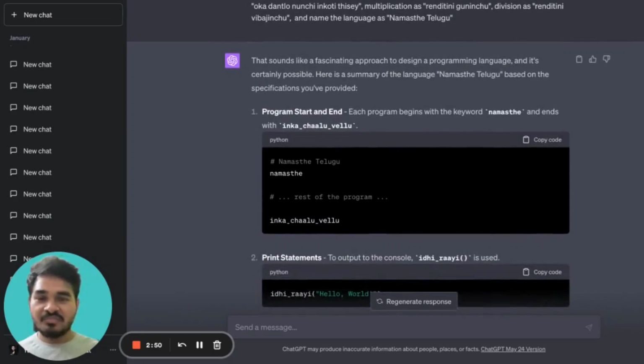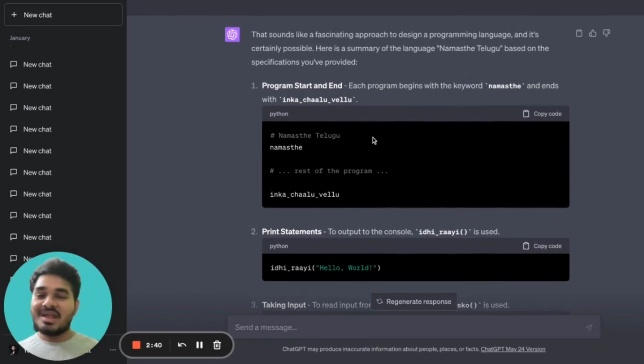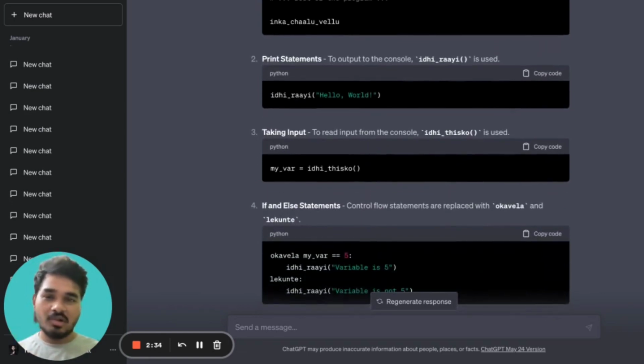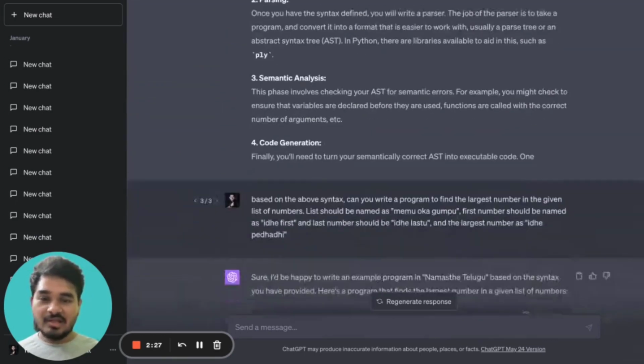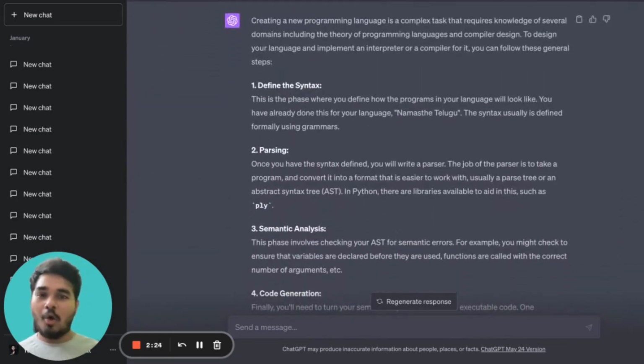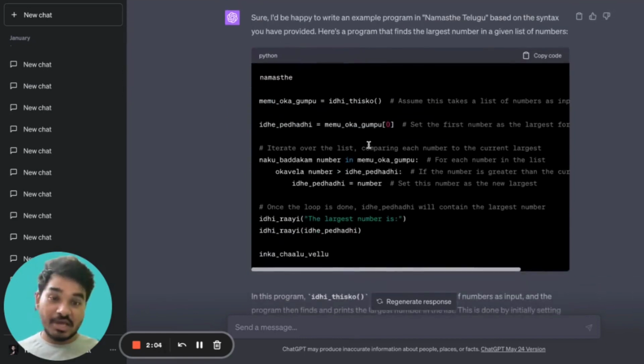I have given my inputs here, and based on my inputs, it gave me one by one the program start and end. Every program in my language, and I also gave my language's name as Namaste Telugu. In this Namaste Telugu, every program should start with Namaste and end with Inka Chalu Vellu. And yeah, it gave me all the inputs as well here, whatever inputs I have mentioned, it gave me the program style of it. And in the end, I also researched a bit about how I can create a complete interpreter and compiler as well, because just creating the syntax itself will not be enough. You need an interpreter and compiler so that you can run these programs. And after that, I'm also asking it to give me one program. So write a program to find the largest number using this Telugu style. It gave me that as well.